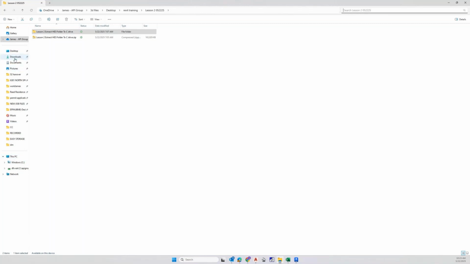I didn't download it to the downloaded folder. I downloaded it directly into OneDrive. That's just how my computer operates. Everything is based off that OneDrive.